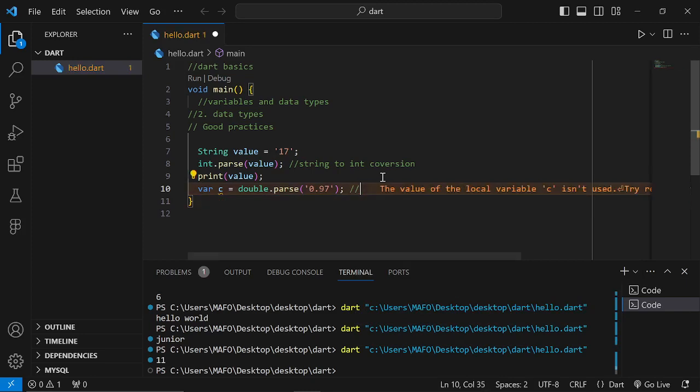Let's put the comment, string to double conversion. We also see that comments don't actually affect the running of our code. When the compiler meets a comment, it skips it. So comments don't really affect it when I run the code.